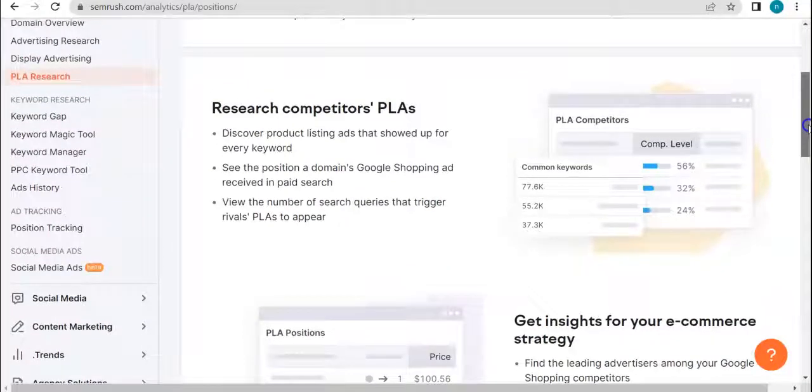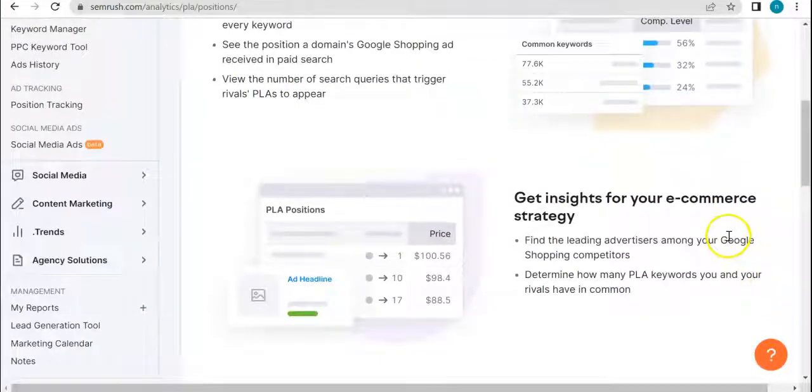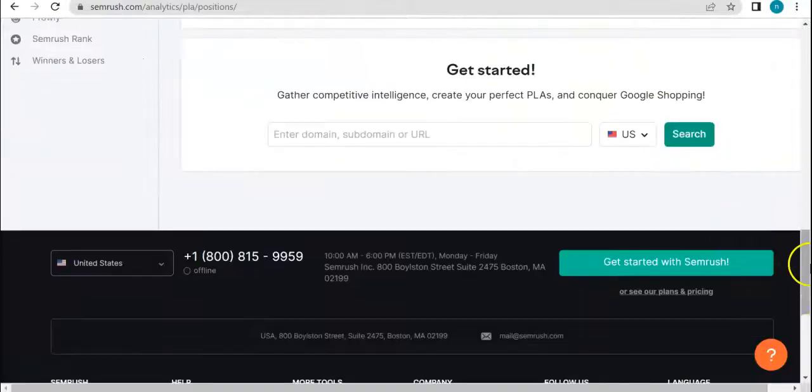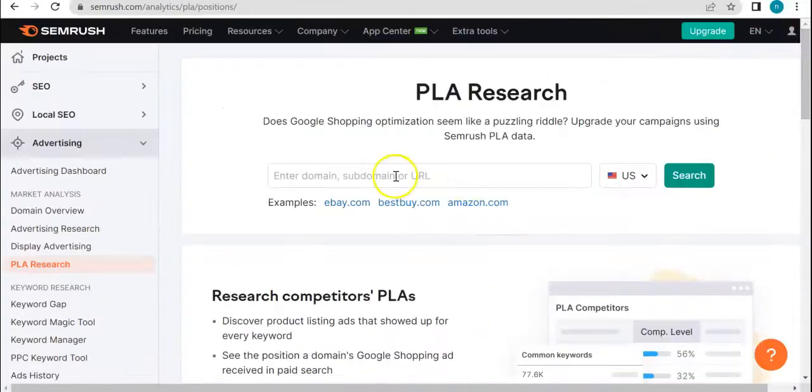can expect from it. It allows you to discover product listing ads that showed up for every keyword, and view the number of search queries that trigger rivals' PLAs to appear. You get insights as well for your e-commerce strategy, and analyze ads and keywords in detail. You have the opportunity to get access to the data on a promoted product's title and price. So let's see what that's all about. Let's utilize this tool to see what kind of results we're gonna get.